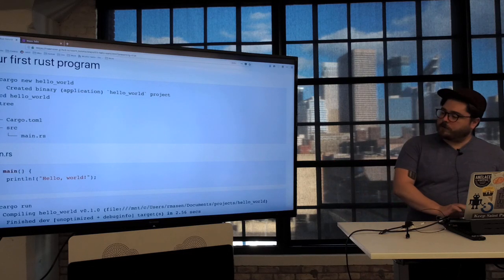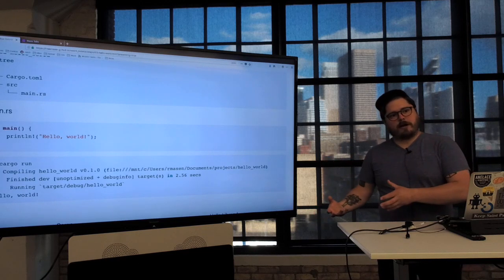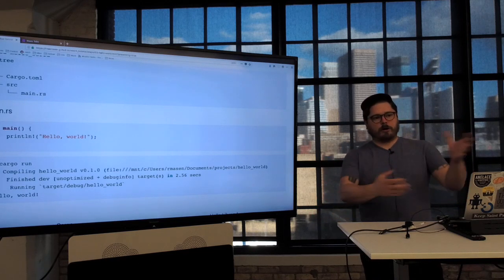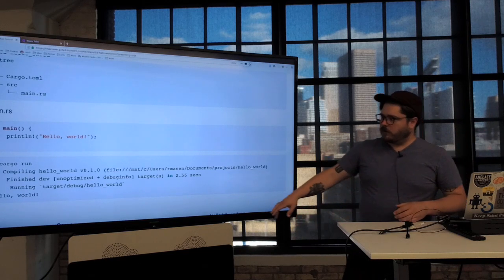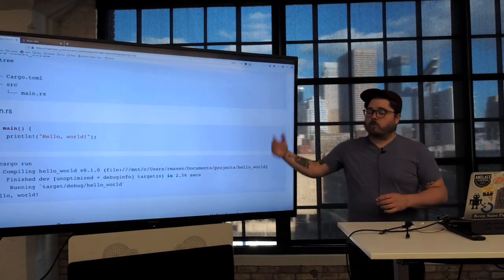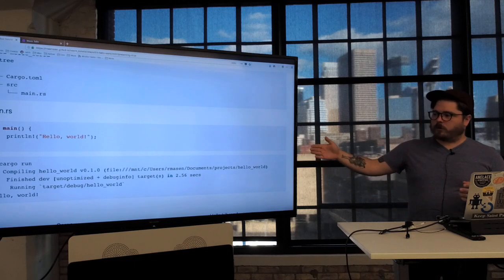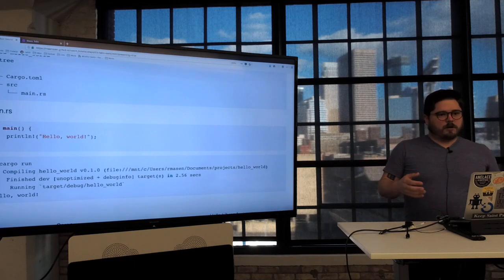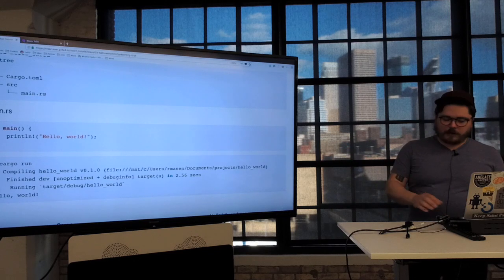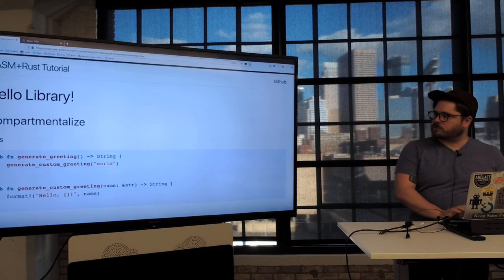So once we've done that, if we just type cargo run, it's going to compile that down for us into a binary, put it into our target folder. You can find it under target debug hello world, and then run it for us at the same time. So the output we'll get is hello world. So we've done the first basic thing that everybody needs to do when learning a programming language, and we didn't have to write any code at all.